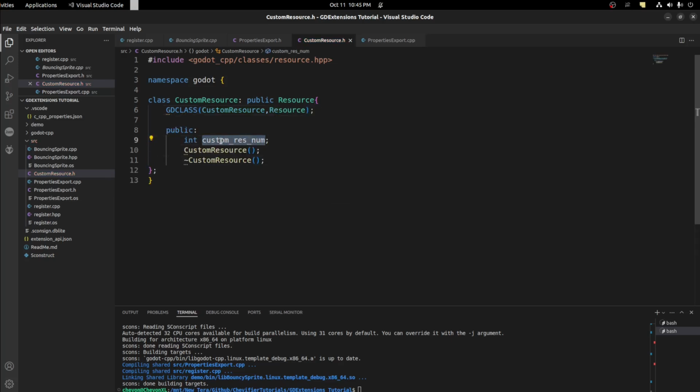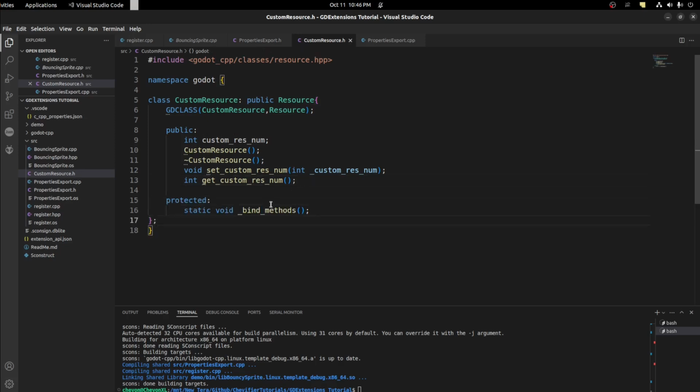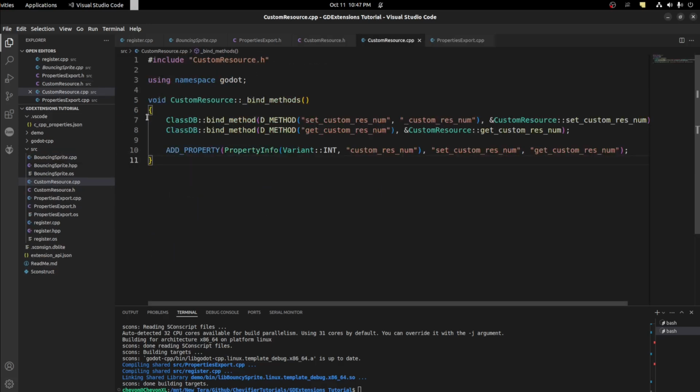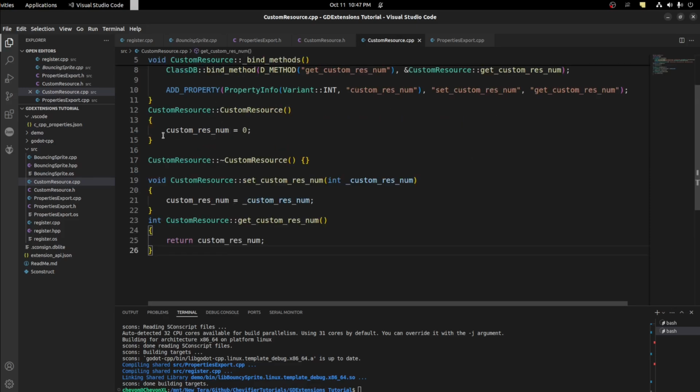Now we're just going to use a simple value here for this tutorial. So int custom_res_number and constructor, destructor, setter and getter for that custom_res_number, and then the required bind methods. And let me put a header guard in here. Now let's create a CPP. Same as usual, custom resource header, using namespace godot, bind methods, define these, and then we do constructor and destructor, and that's going to be it for that resource.